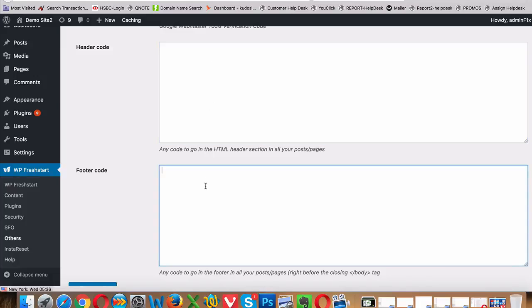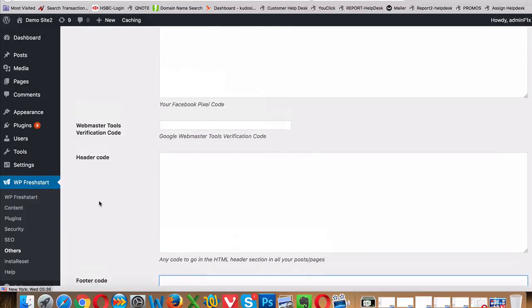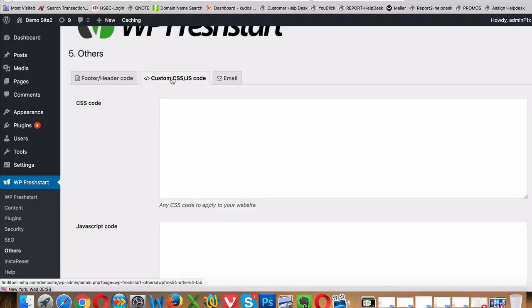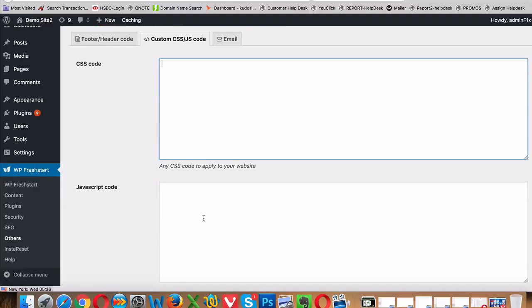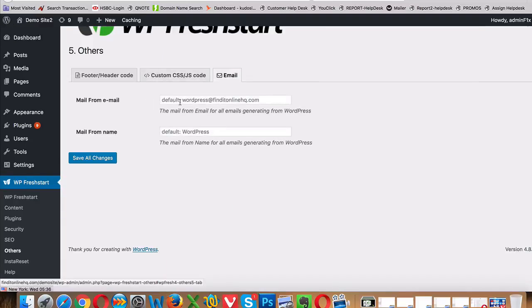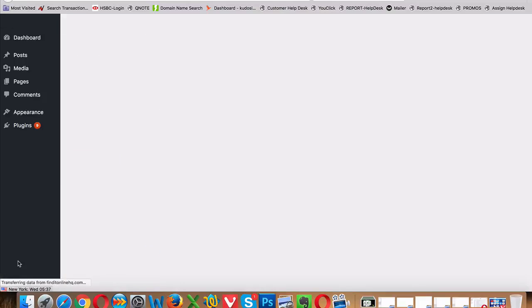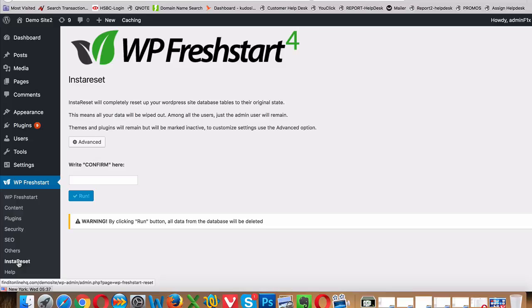If you want to add other pieces of code into your site and have them available on all the pages of your site, you can add those things here. Apart from that, you can also add custom CSS and custom JavaScript code, and you can also set up your email. So you can basically set up the default email that comes from your site and the default from email name for your site. There are a lot of things for which you will need extra plugins to be installed, and this plugin does all of that for you with just one plugin and just one click, right?